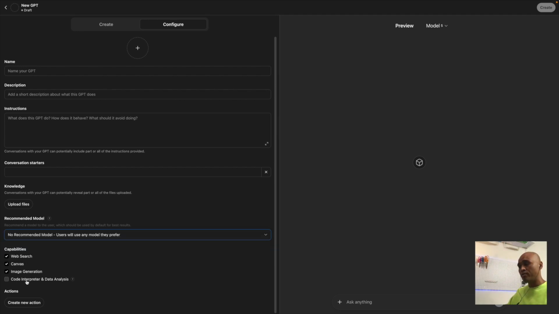Here you can give your custom GPT some capabilities. Web search is when you allow your GPT to search online. We have our canvas here when we have to make documents or specific files outside of the prompt thread. So it's like a little mini window within the prompt thread. Right here is code interpreter and data analysis. This is for like Excel sheets, MD files. If you don't know what that is, don't worry about that, but you can also click that on.